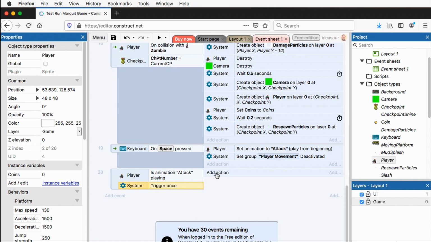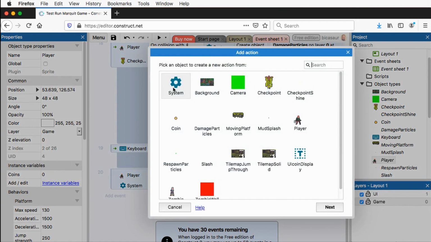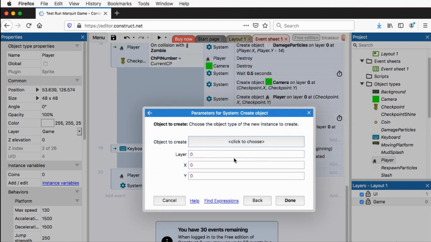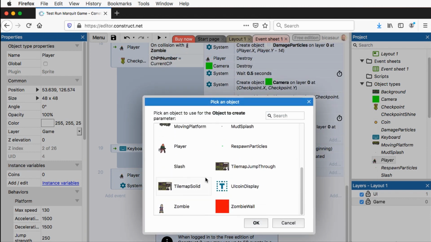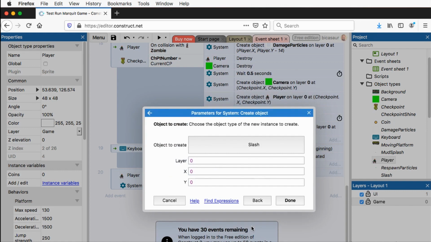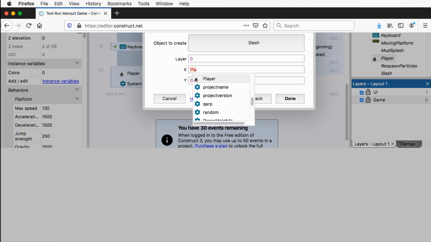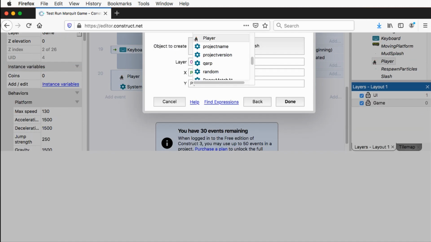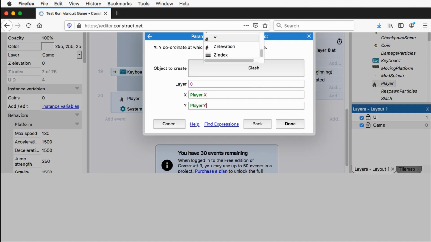Main thing that we're going to do is we are going to just add an action. The system is going to create an object, and that object is going to be our slash. And we are going to, of course, create it at player.x, and why is it jumping up and down like that? Player.y. So player.x and player.y is exactly where we want to be.